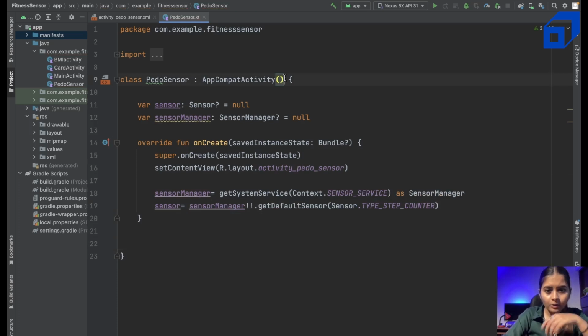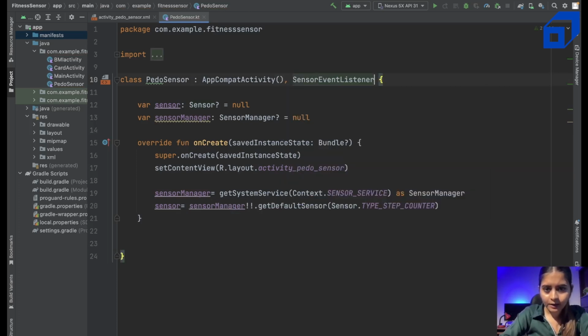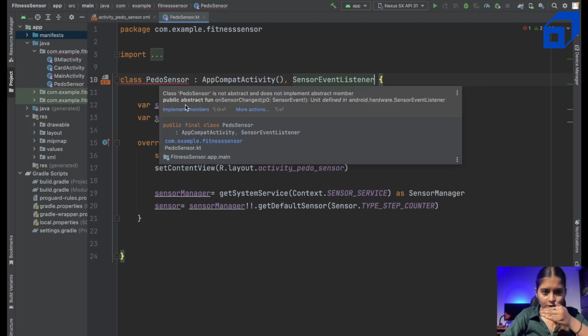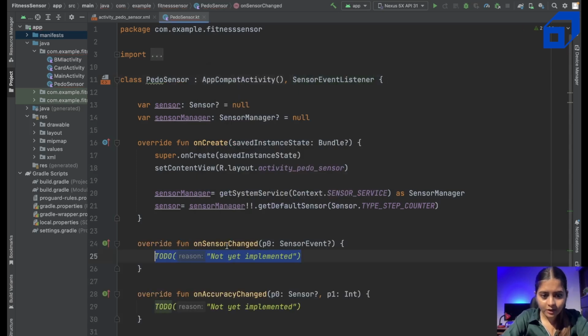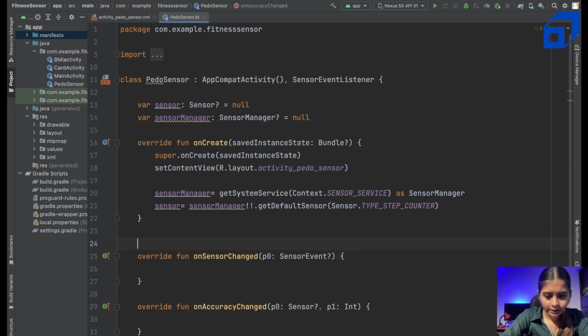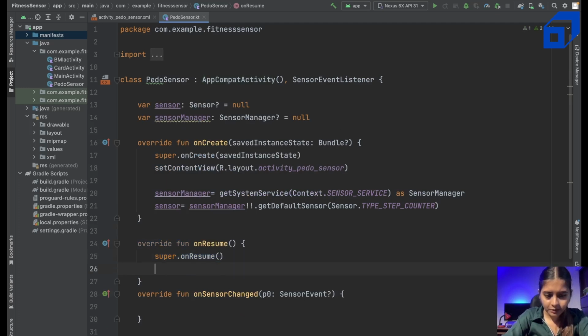After that we also have to use SensorEventListener, right. SensorEventListener provides us with two methods, that is onSensorChanged and onAccuracyChanged, okay. In the onResume method, I will quickly write the onResume method, and I will register my sensor here.